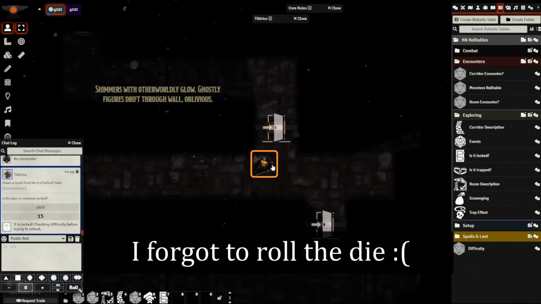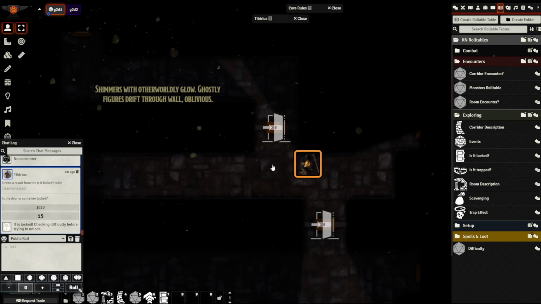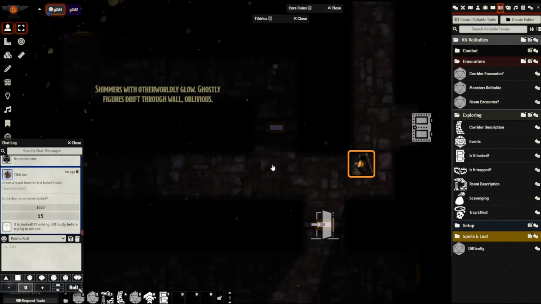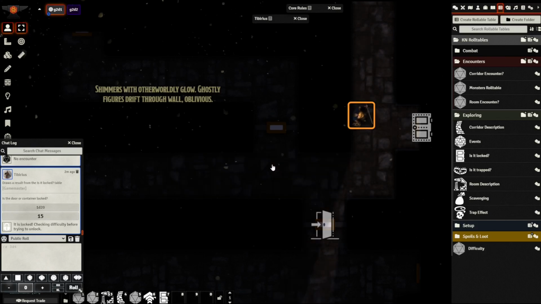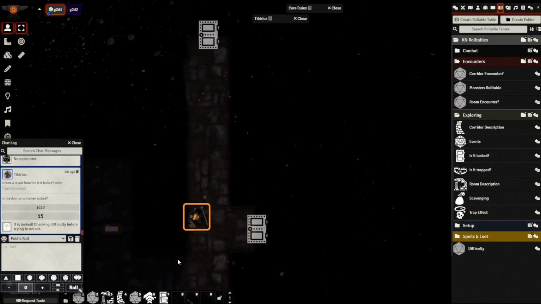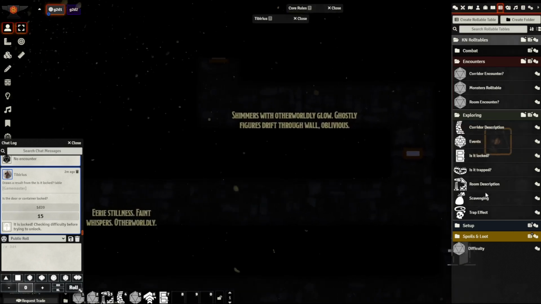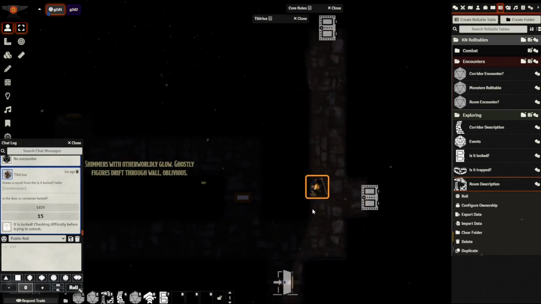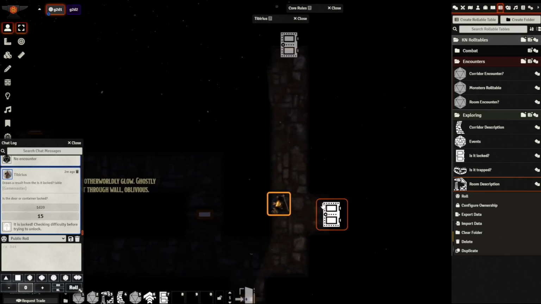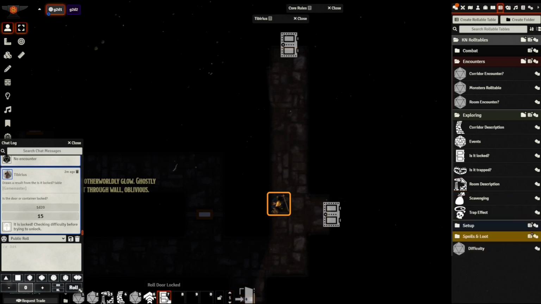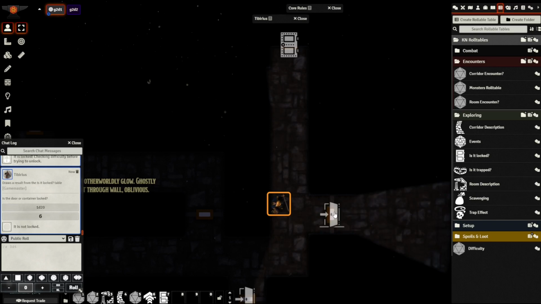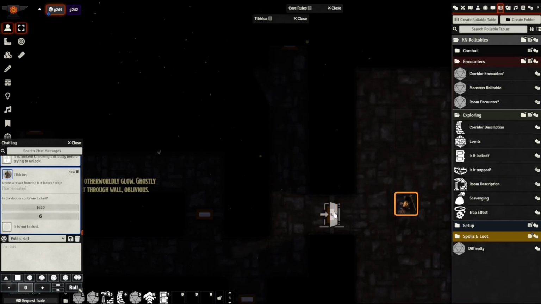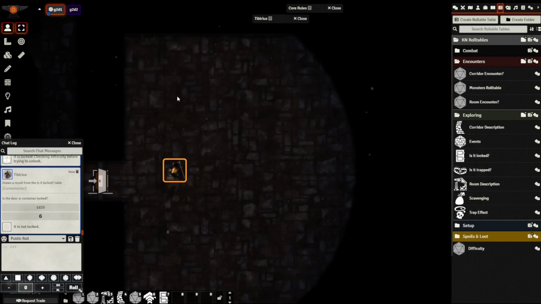So I'm back in that eerie stillness corridor. Let's check out what's over here to the east. And is this a new corridor? Do you think it's part of the eerie stillness? Let's see. Say it's part of the eerie stillness. So let's check this door. The door is not locked. Well, we're gonna enter. Okay, we found another room.